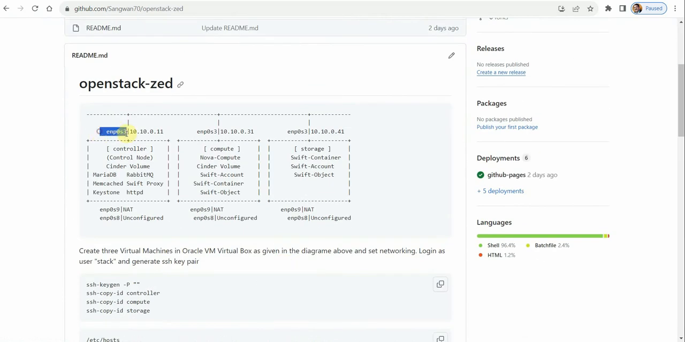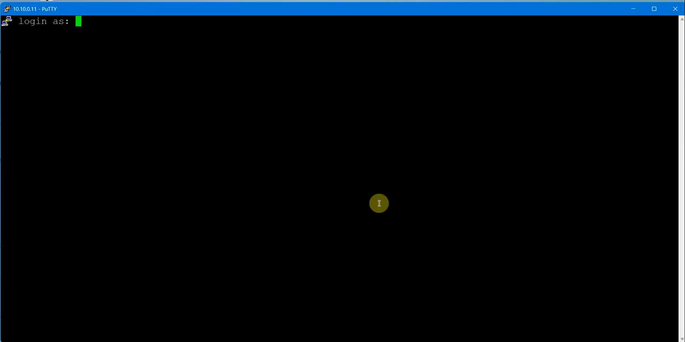Environment is this, ENP0S3. First network adapter is management network. Second adapter S8 is unconfigured, used for external, and third is NAT. So let's not waste time, get started.